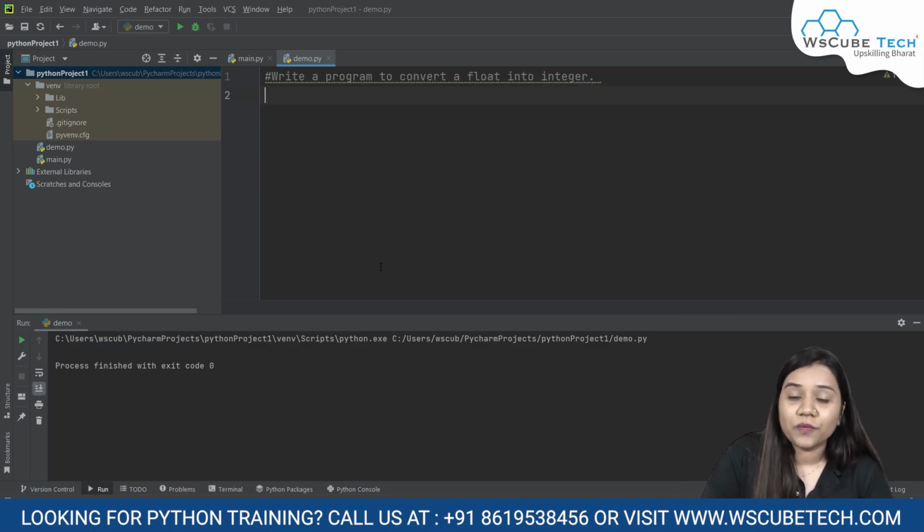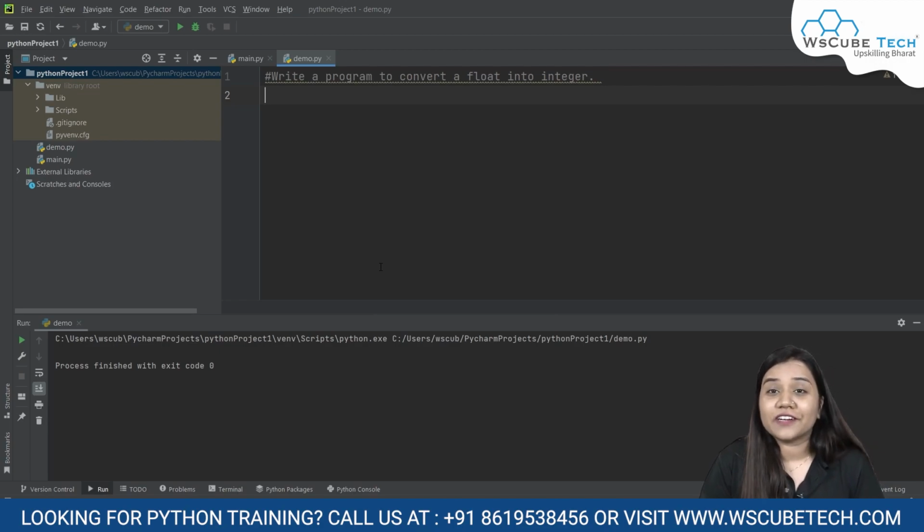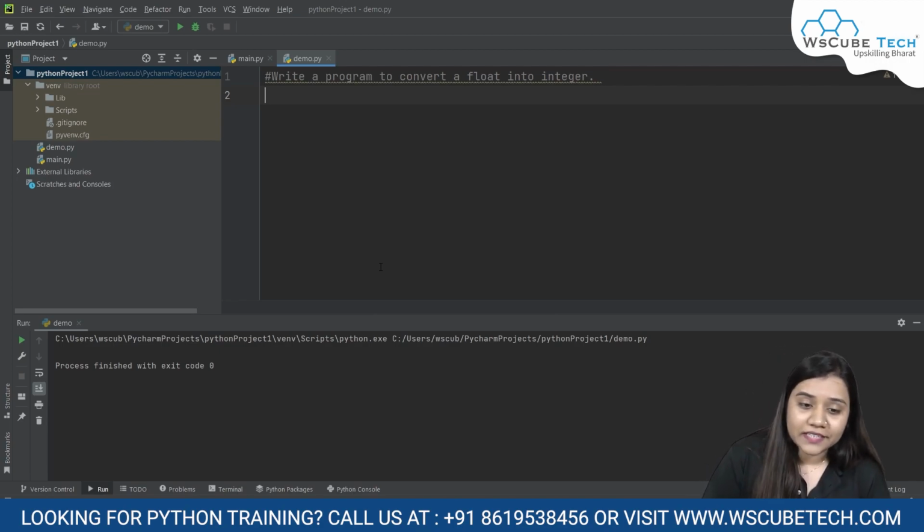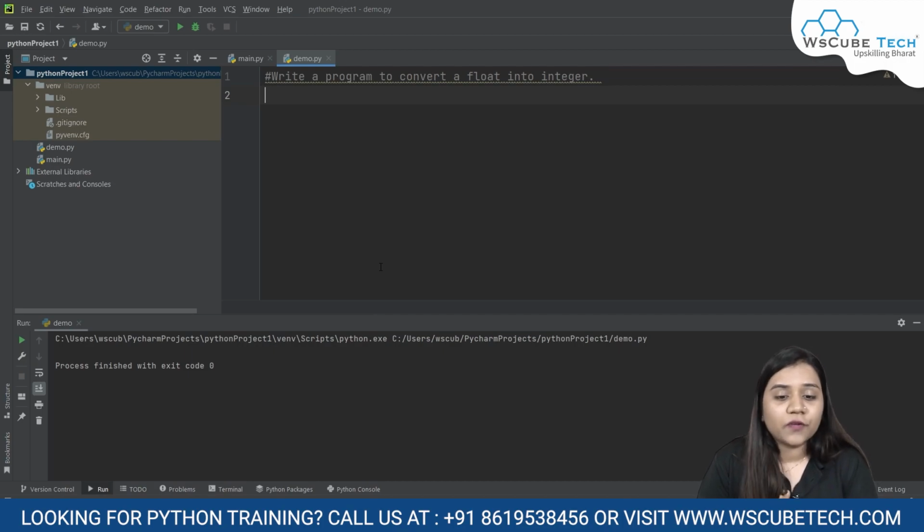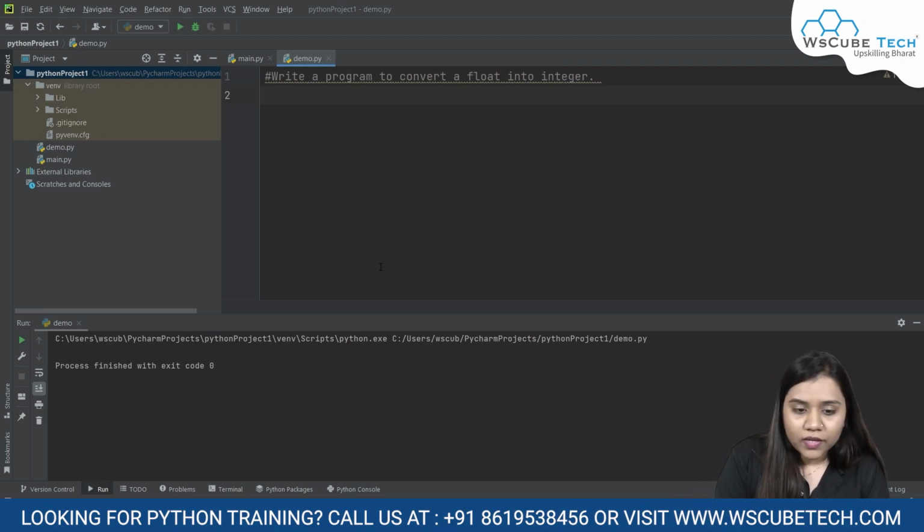Now, our next problem is problem number 3. Write a program to convert a float into an integer. This is a part of typecasting, where one data type is converted into another data type. Here we are going to convert a float into an integer, which is very simple. All we need to do is create a variable.